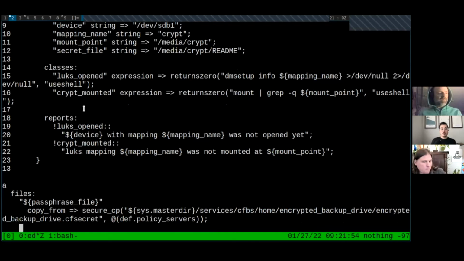And then the other thing I want to do, just to be sure, is make sure the mount point is there in case it's not.